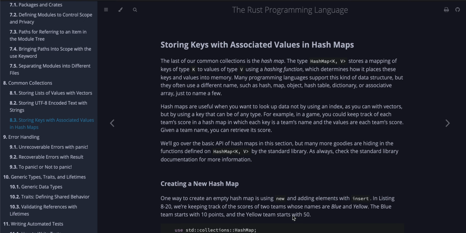Many programming languages support this kind of data structure, but they often use different names, such as hash, map, object, hash table, dictionary, or associative array, just to name a few. Hash maps are useful when you want to look up data not by using an index, as you can with vectors, but by using a key that can be of any type.